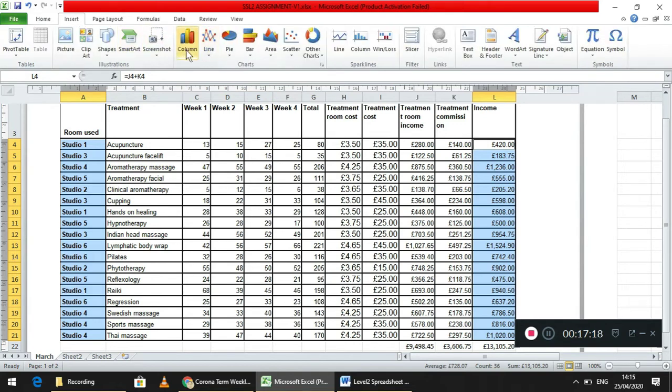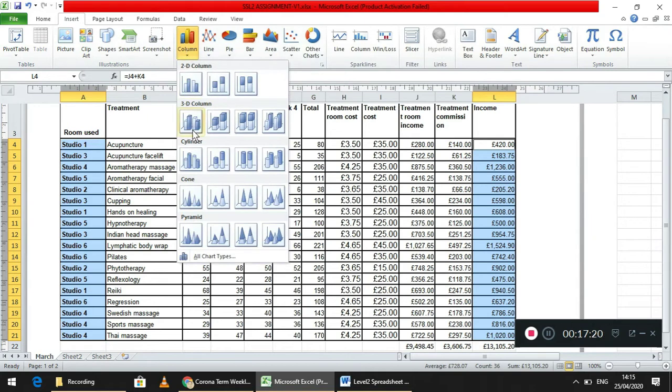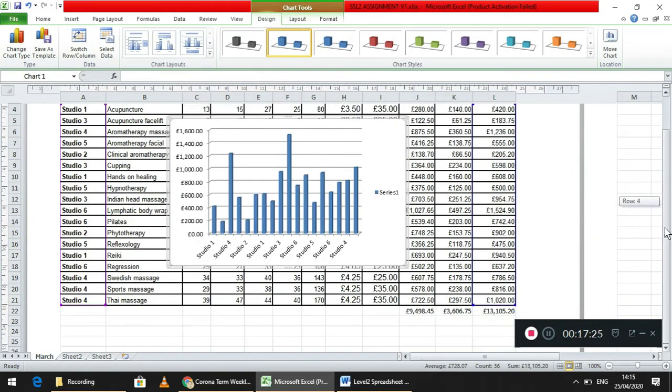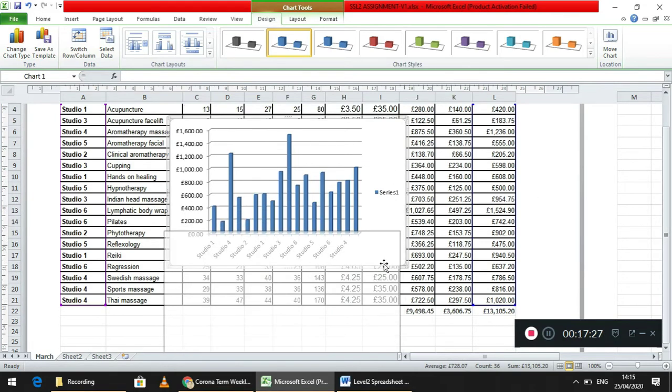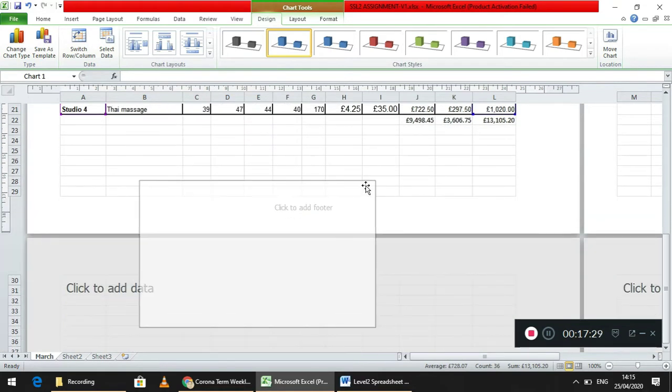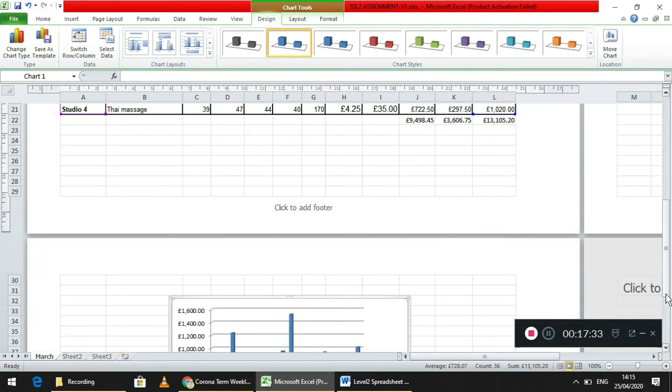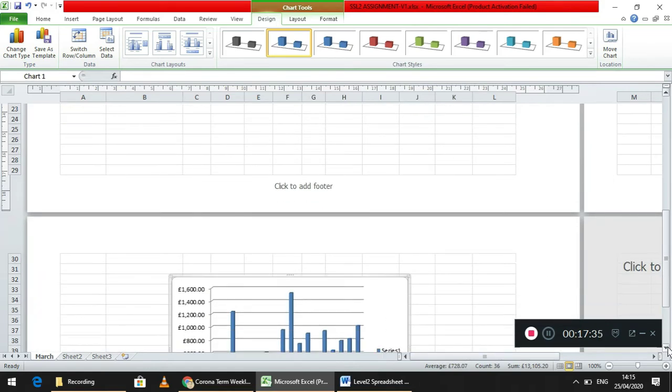Now a column chart. I'm going to draw a column chart, 3D column, 2D column, whichever you would like. There you go, I have my chart. I'm just going to drag and drop it here in the next page. Alright students, there you go. That's my chart.